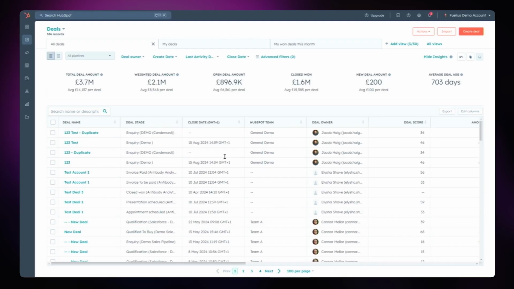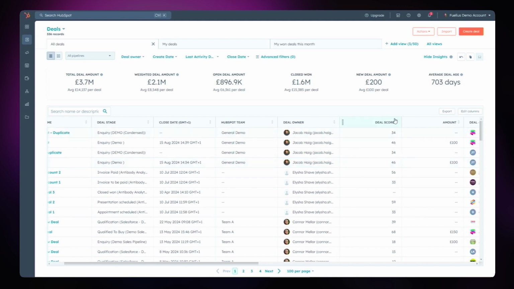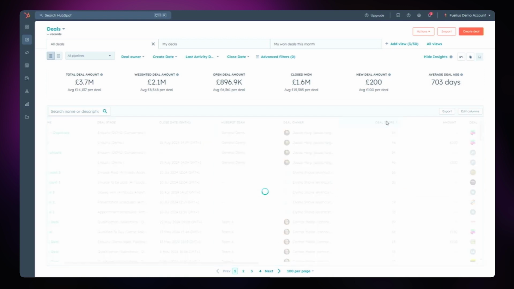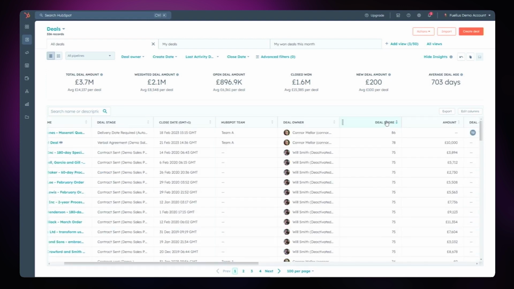So let's jump into HubSpot and I'll showcase what this looks like. As you can see here, within the portal itself, this is just a field that can be queried. So it's really no different than any numerical property within HubSpot. However, this is automatically calculated by HubSpot itself. So this value cannot be manipulated.